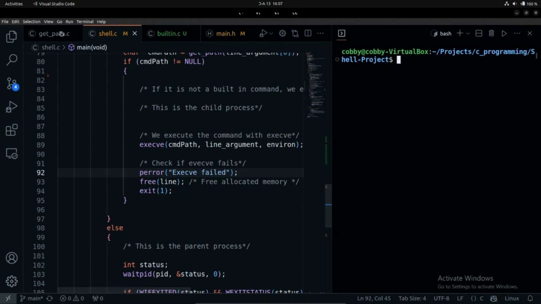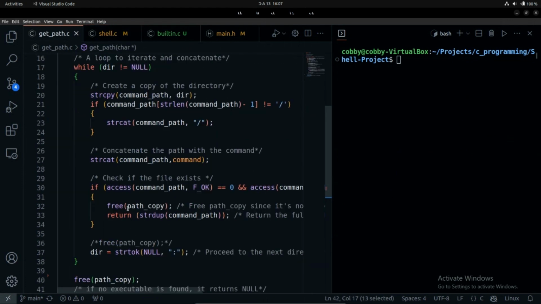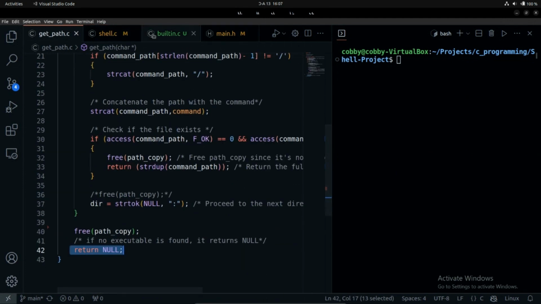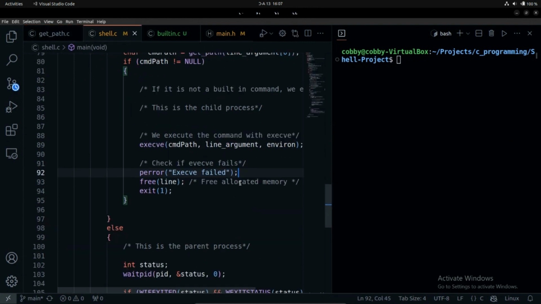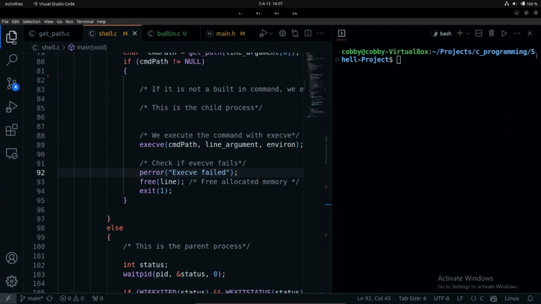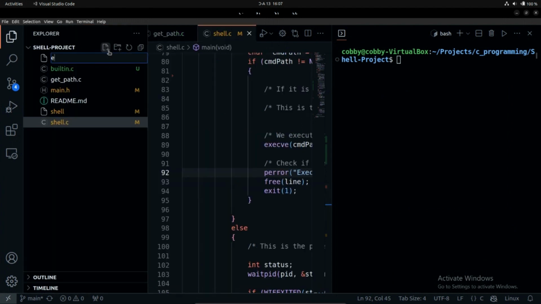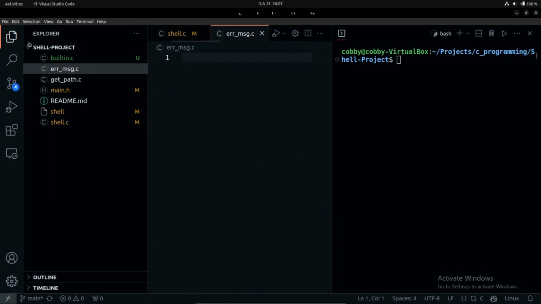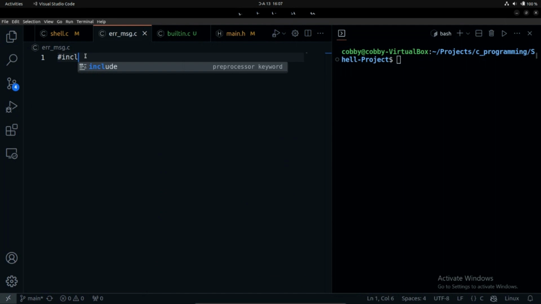So please pay attention that we can't do that in our function. We would rather do it after our execv fails. So let's have another file that we can be using to print our error messages, right? So let's create another file here called error message, right? error_message.c, right? And then always remember to include your header file.